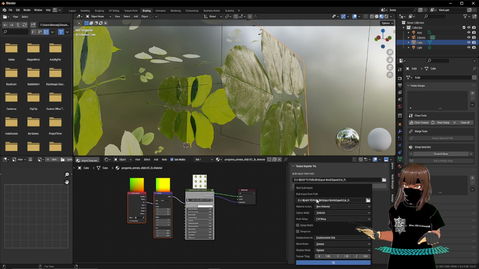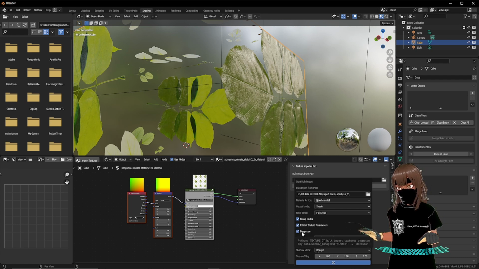Your path will be here already. New material for each material. New node shader for each material. Full setup for each material. Group node for each material. Deep scan just to get these subfolders, those materials hidden in the folders down below, right? As there are breaks, I won't touch here. But displacement, I may say bump. If we use Cycles, I say 555 and then okay.